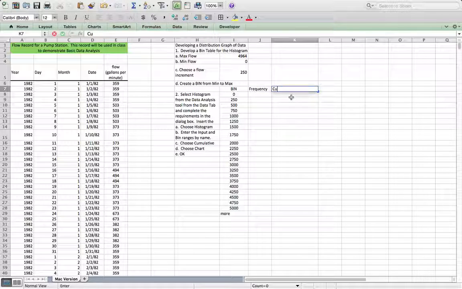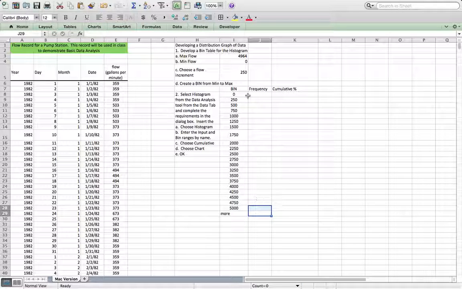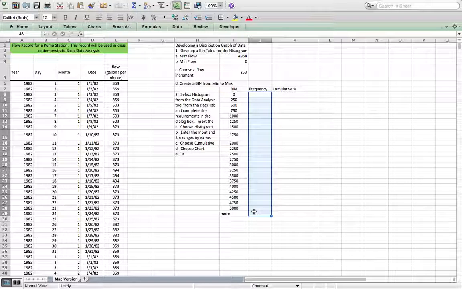And cumulative 18%. Good. All right. So what we're going to first do is highlight the entire region here. Okay? Highlight all of it from 0 down to the more, next to the bin sizes, because we're going to use this as those bin sizes to specify our ranges.